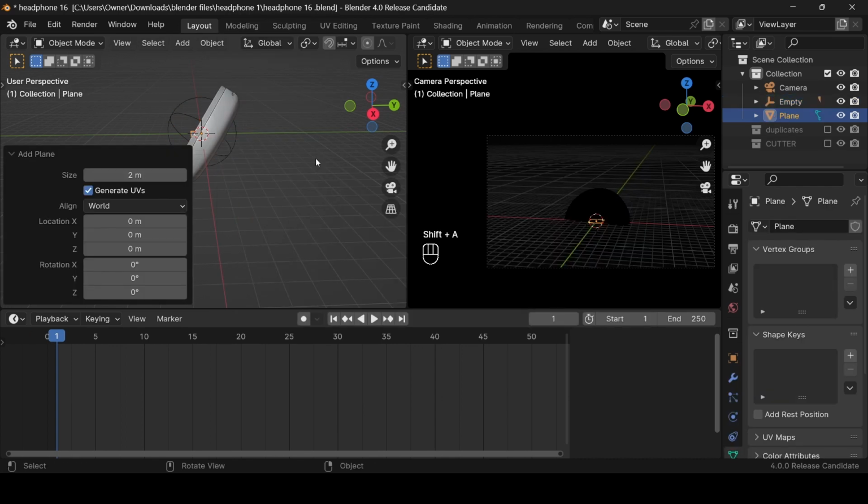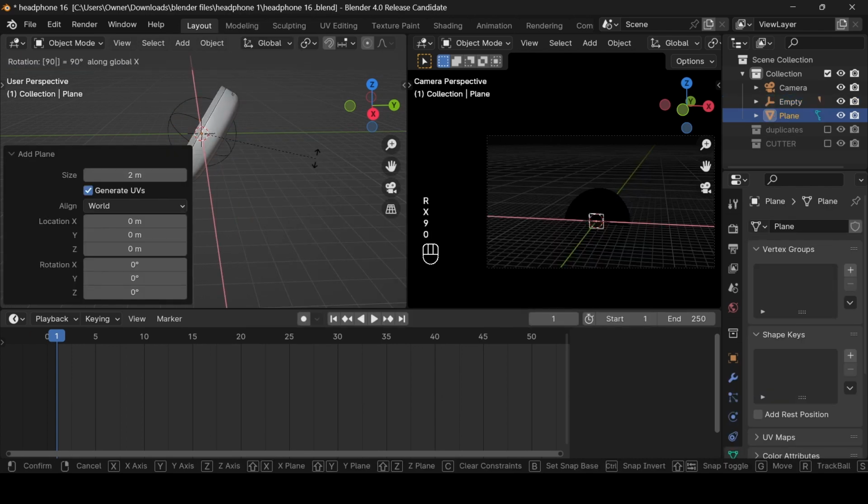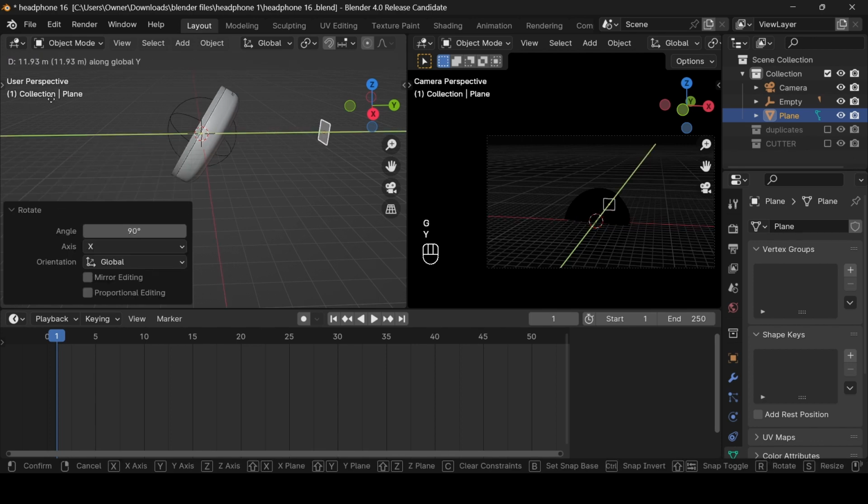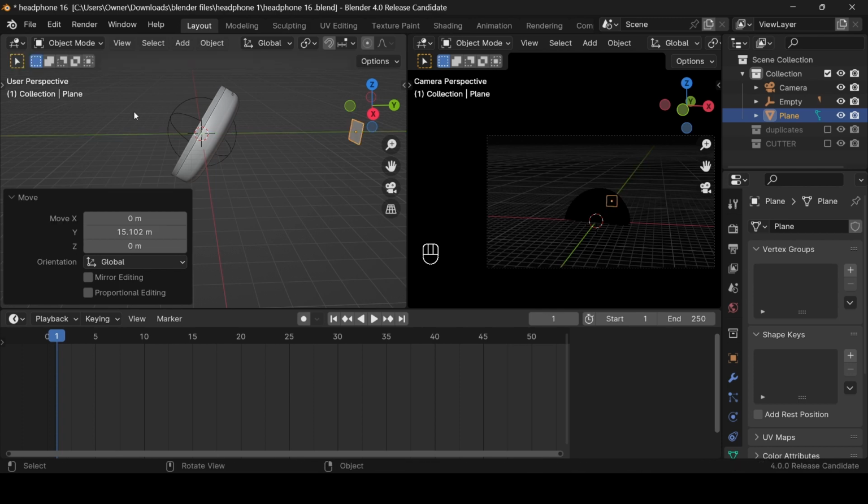So just type plane, and then I'm going to press R X to rotate it by 90 degrees on the X axis. I'm just going to press G Y, and move it to the back like that.